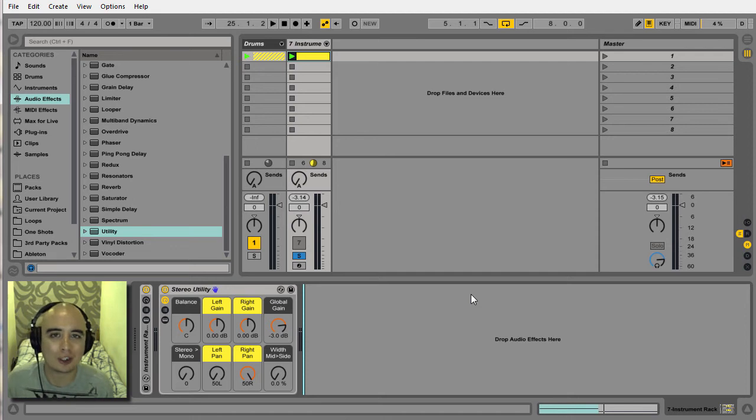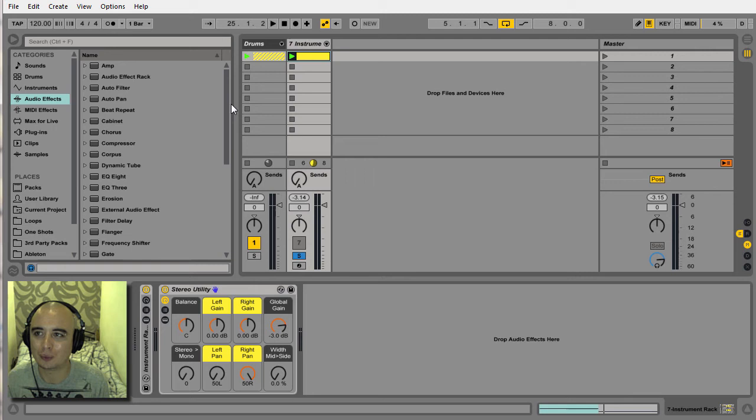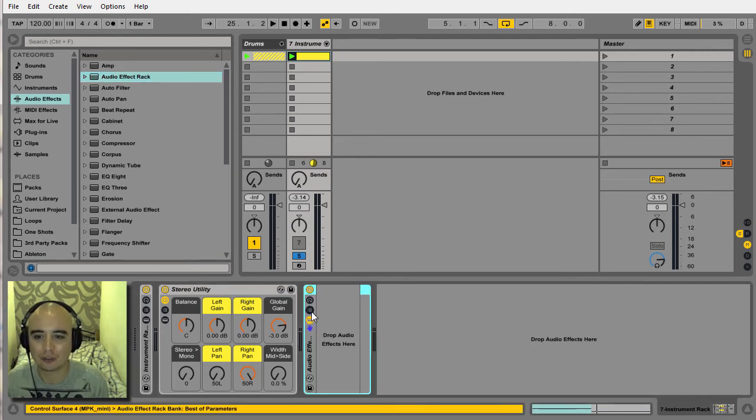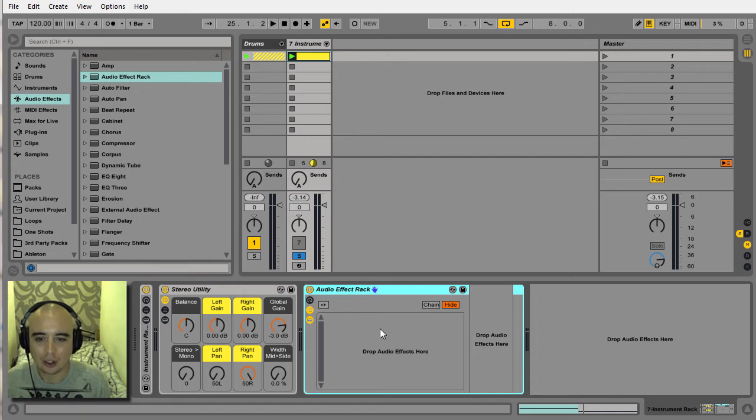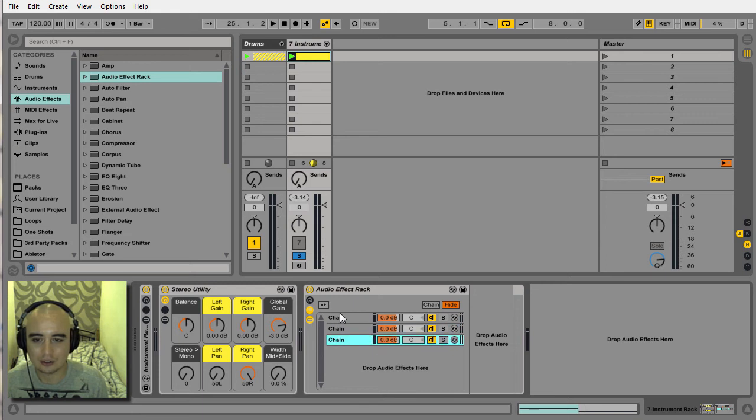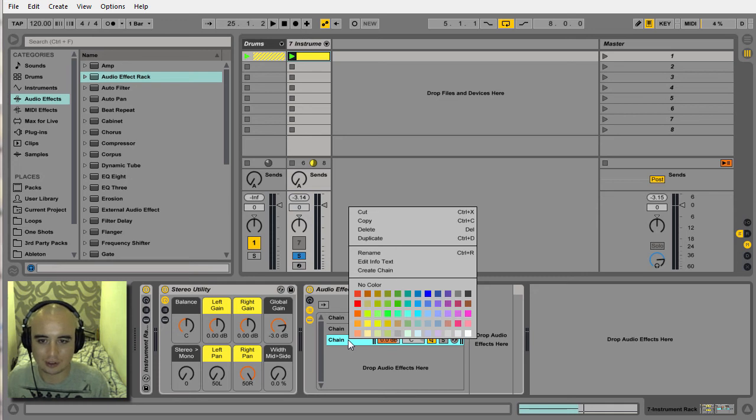But for those of you who are interested in seeing how I made this, I'm going to give you a quick run through. Okay, so the first thing you're going to need is an audio effect rack. Open up the list, create a chain, and let's do that 3 times. Let's leave it on 2 for now.